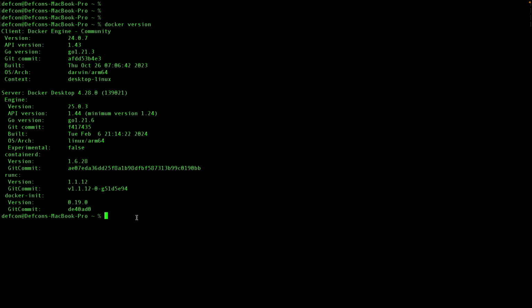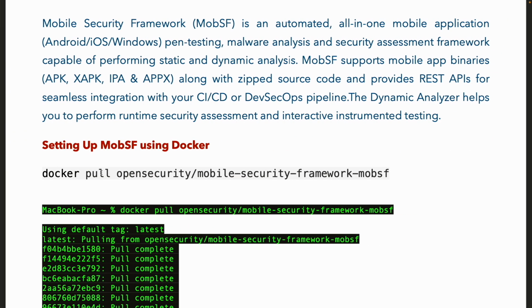Now the second command I will give is to pull the Docker image for MobSF from the Docker repo. So I'll quickly copy this command. These commands can also be found on the GitHub page, but I think for the sake of the video, this will be more clear.